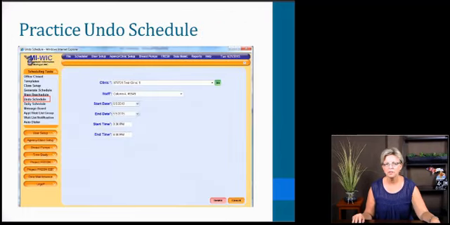Another practice for undo schedule, you're going to use it quite a bit, so we want to make sure you're familiar, is to start 5 days from today and end date the same day. Select the start time from 3:30 and end time at 4:30. Click delete, and again, you want to verify by checking the schedule.